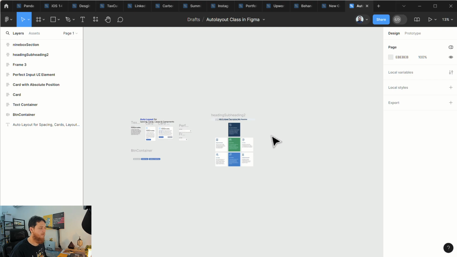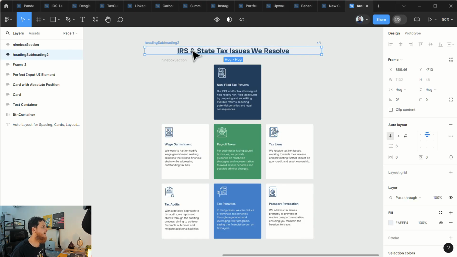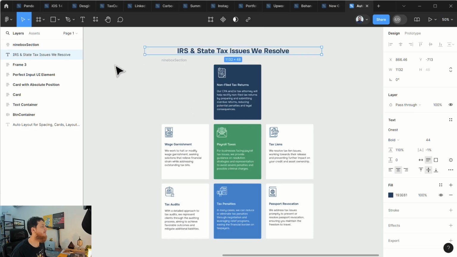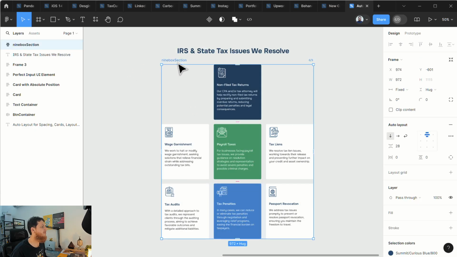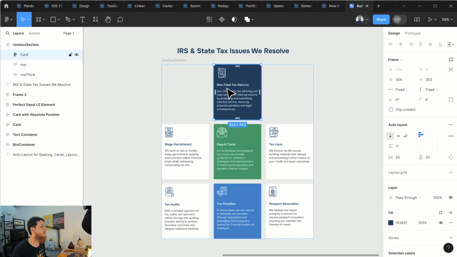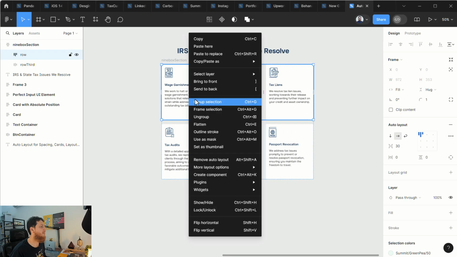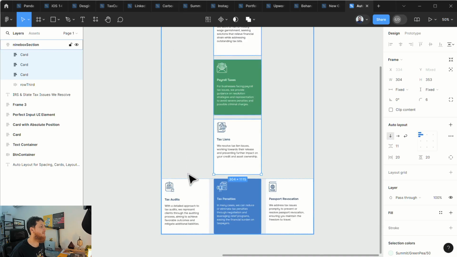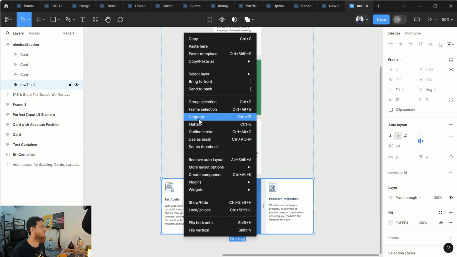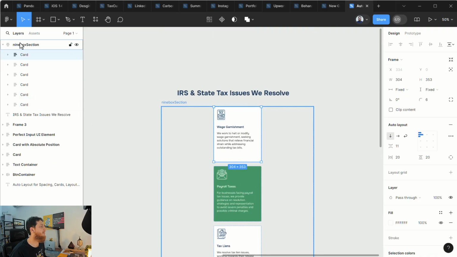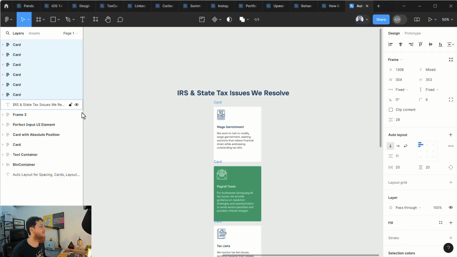Okay, now you can see I have this heading, and let's ungroup everything. We don't need any frames or anything. Maybe I can just remove this. So we have just 6 boxes over here. Ungroup, and again we are going to use ungroup. Okay, so you can see over here, let's ungroup this frame too.